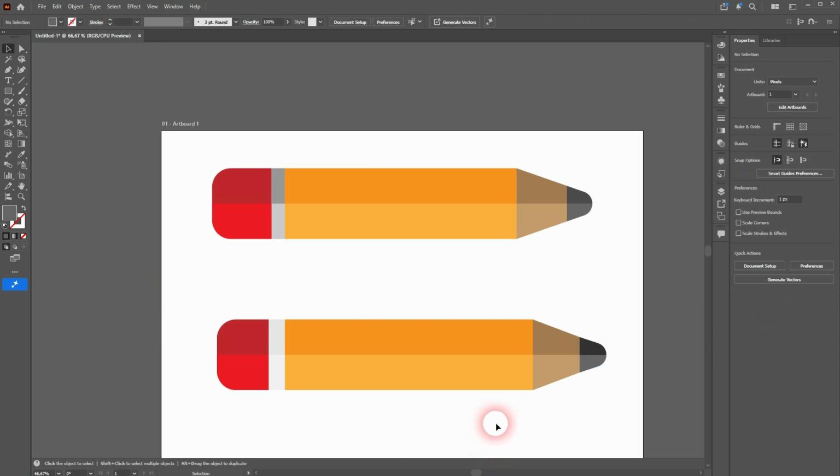So you can see all basic operations, all done with rectangles. Try to recreate it to get some practice, and we're going to use this for our next video.